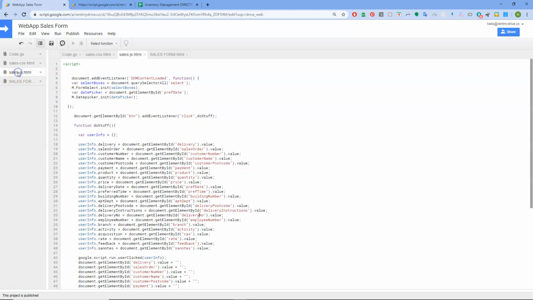And if we look at the sales JavaScript, this is a date picker, which in a moment, when I'm working my way through the form, I'll show you. When you click in the date field, it offers a calendar. This calendar can be linked to a deliveries calendar, so the delivery drivers know where it's going and when.